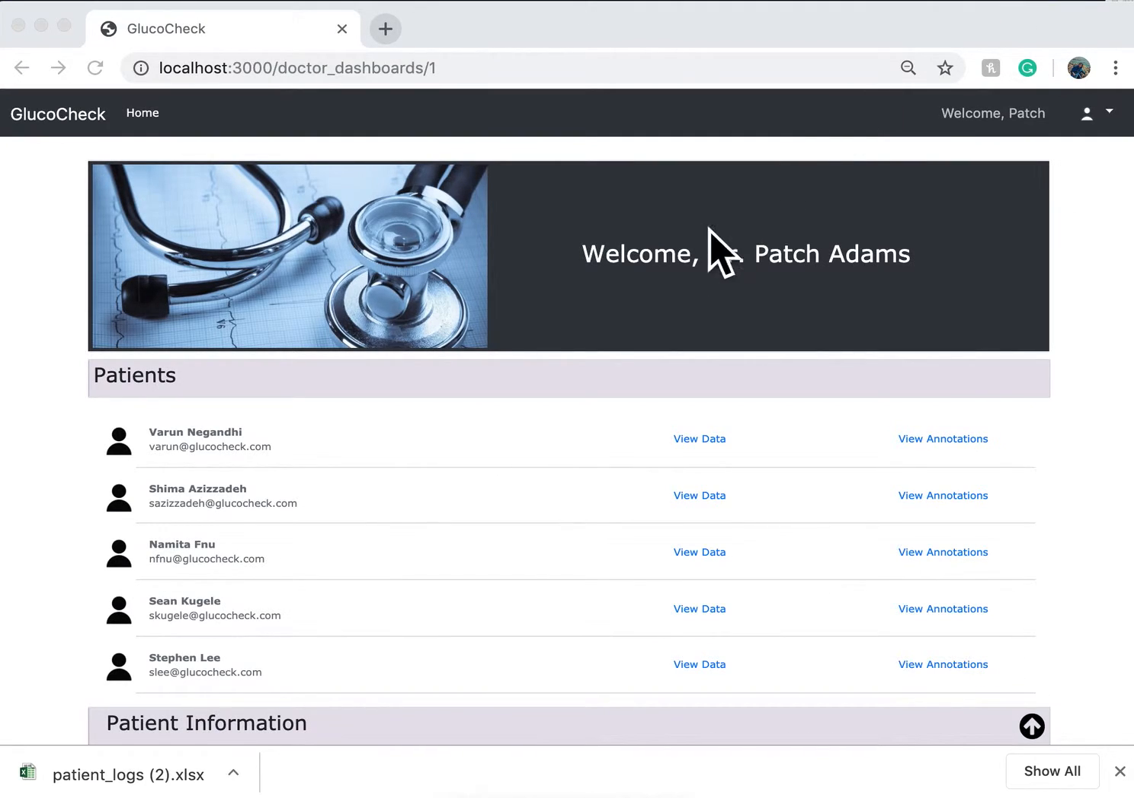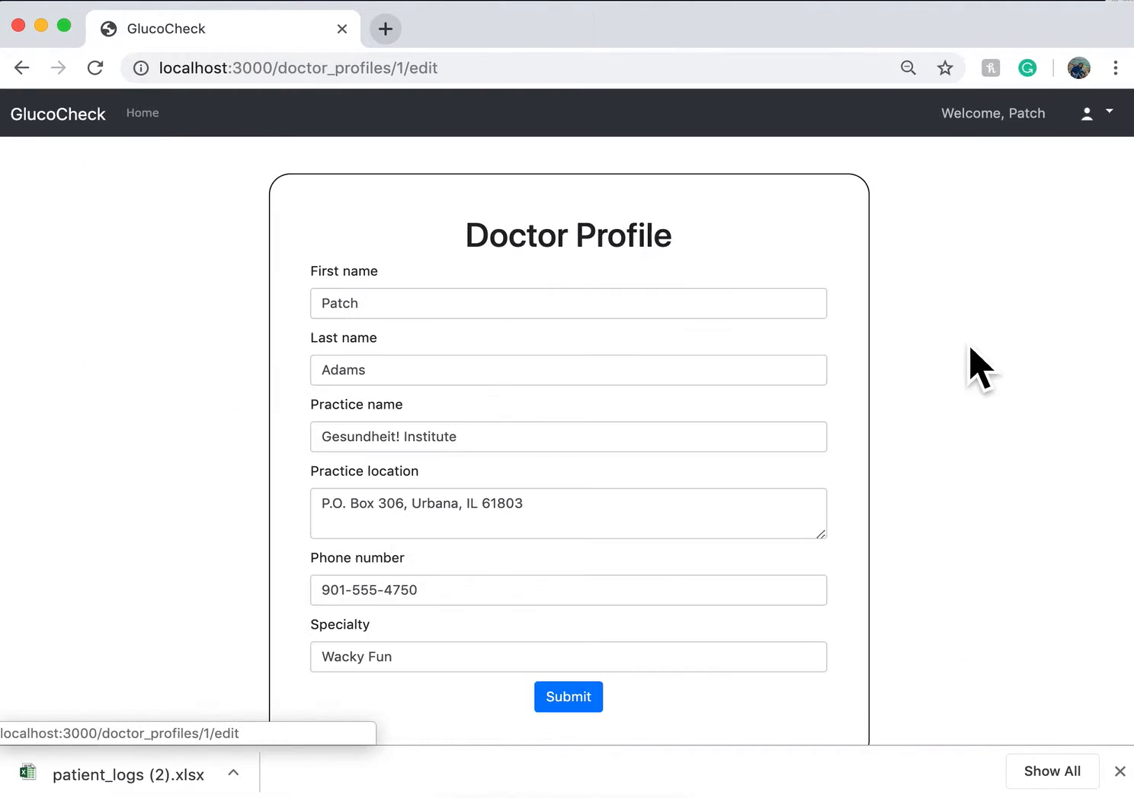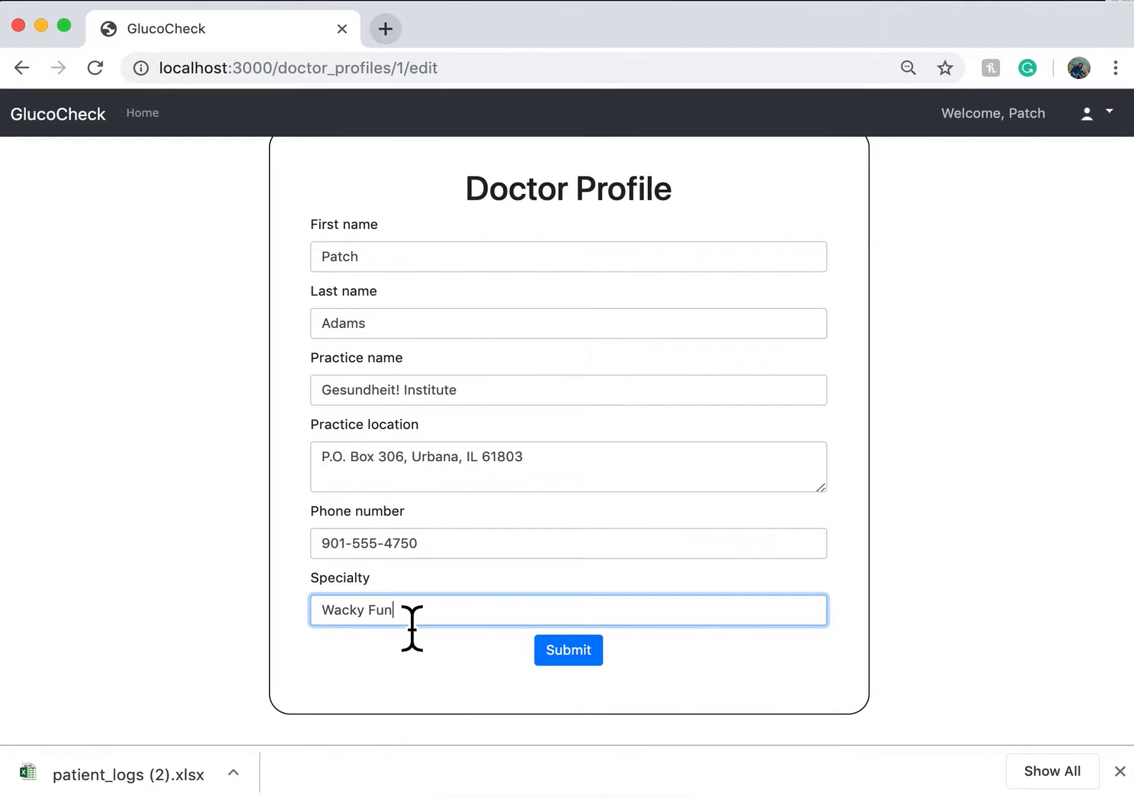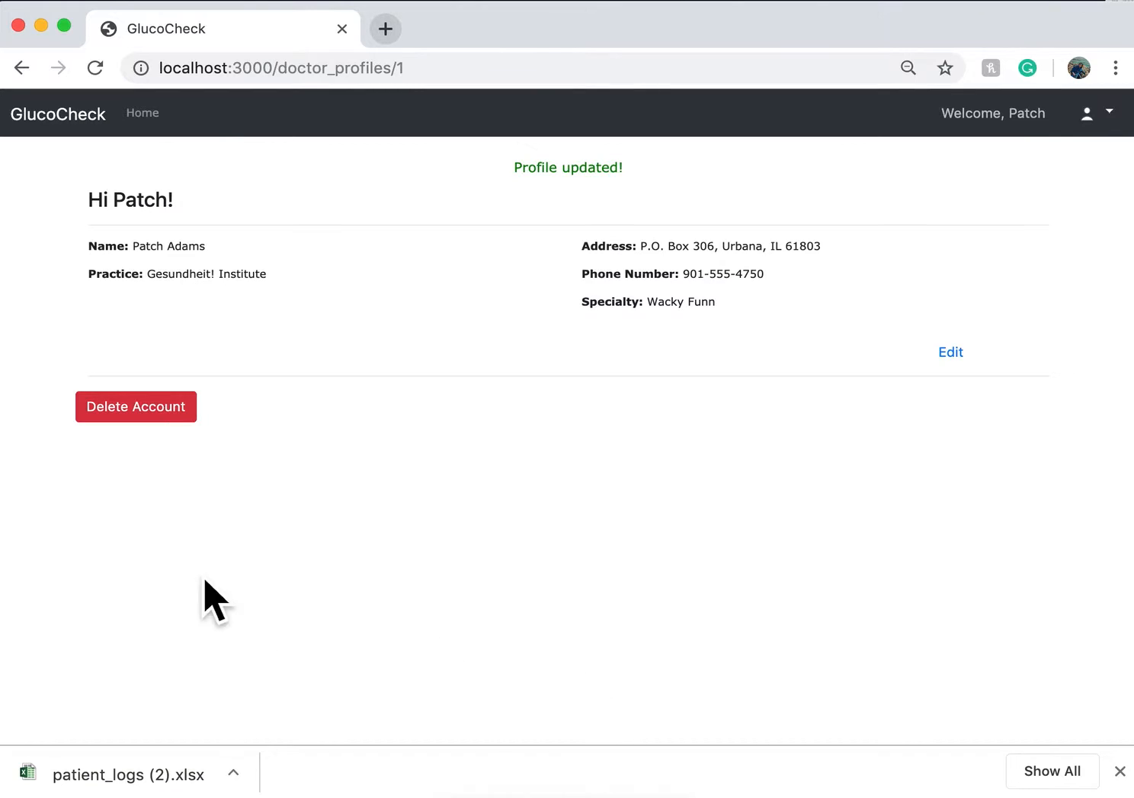Okay, welcome Dr. Patch Adams. You have a different dashboard and navbar from the patient's. Of course, Dr. Patch Adams can still go and check his profile, and he can make any changes necessary here. He can also use the delete account if he no longer needs his profile as well.